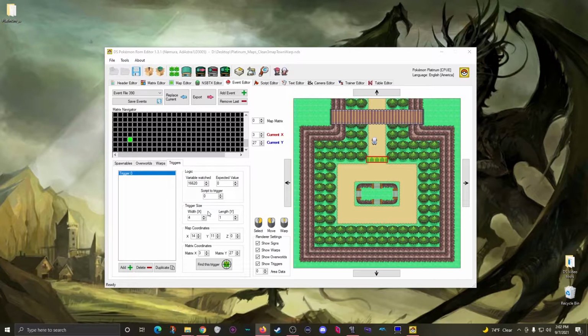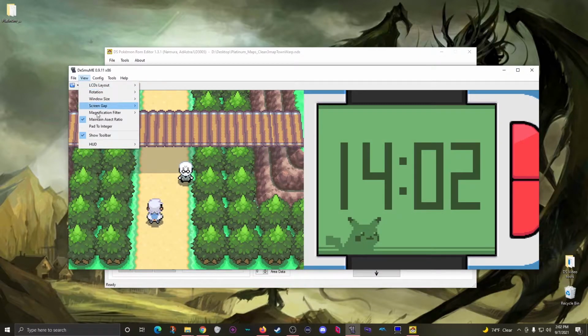Having the player step onto this trigger is meant to be the start of my script. So let me show you what I mean. If I can bring my ROM back up, I'll just reset it quick.